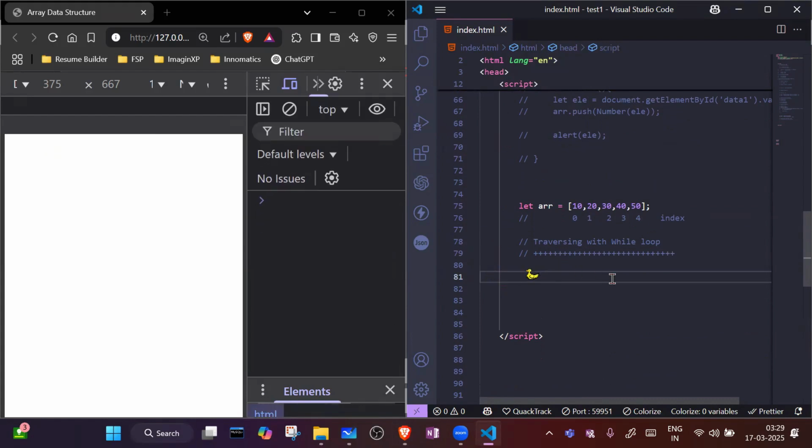So how can we use the while loop? Whenever you use a while loop, you need one start value. So what is the start value? Zero. Why? Because our array indexes start from zero. That's why we are taking the start value as zero. Now it will ask for the end value. What is your end value? Here we can clearly see our end value is 4.